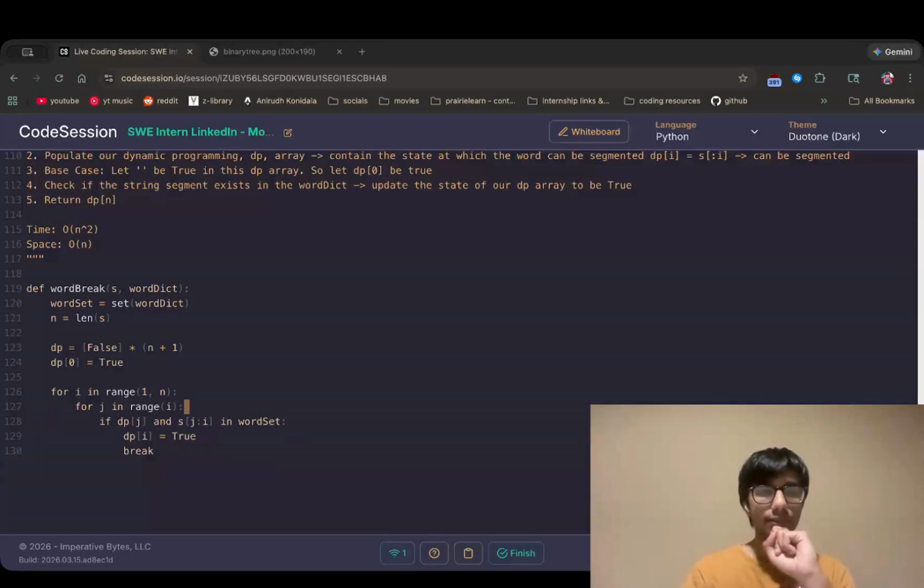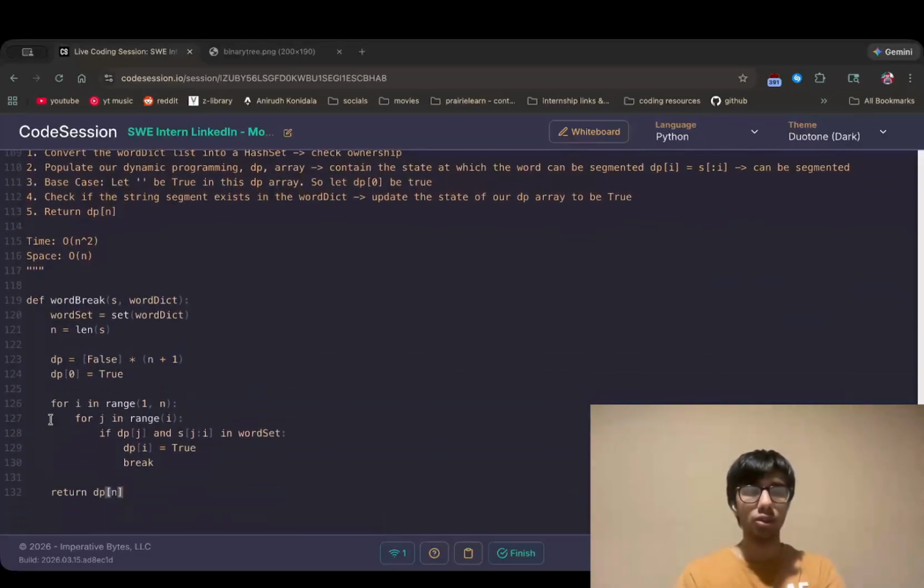So once that's done, that pretty much is everything. We then need to return the final state in our DP array, which is just DP of n. And that is pretty much the solution to that problem.